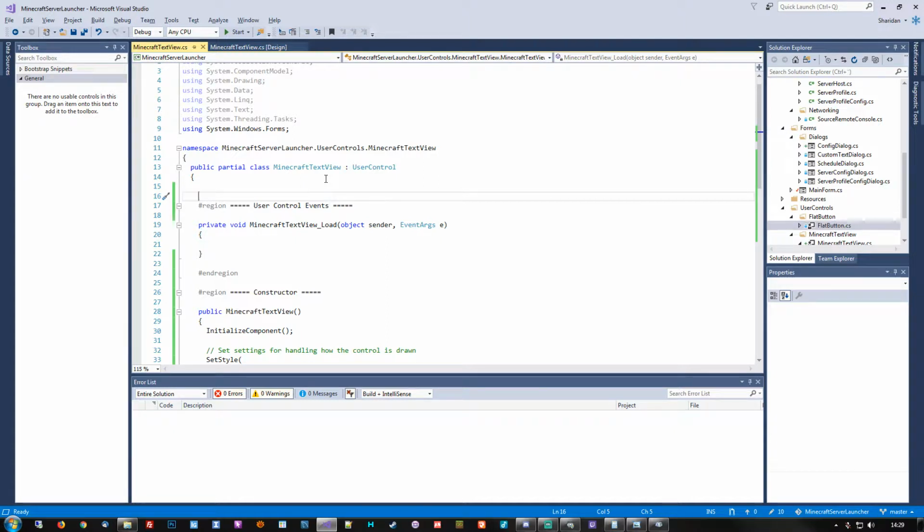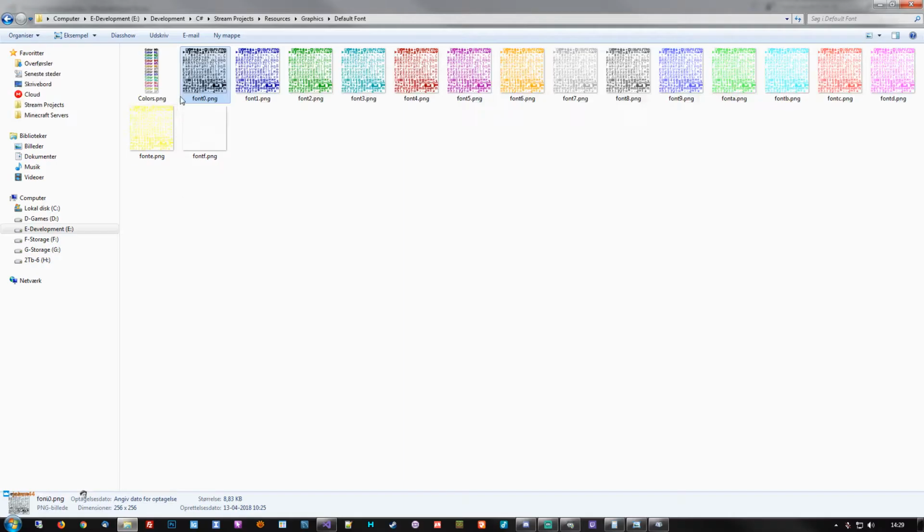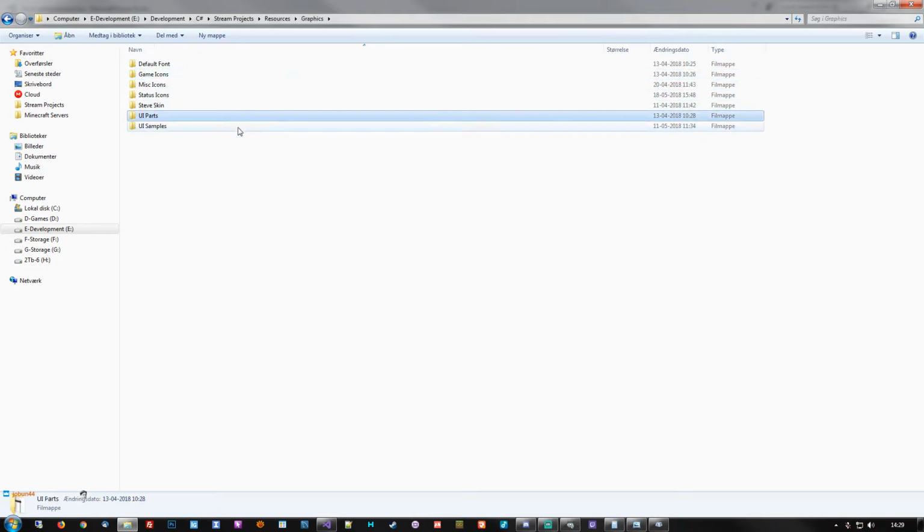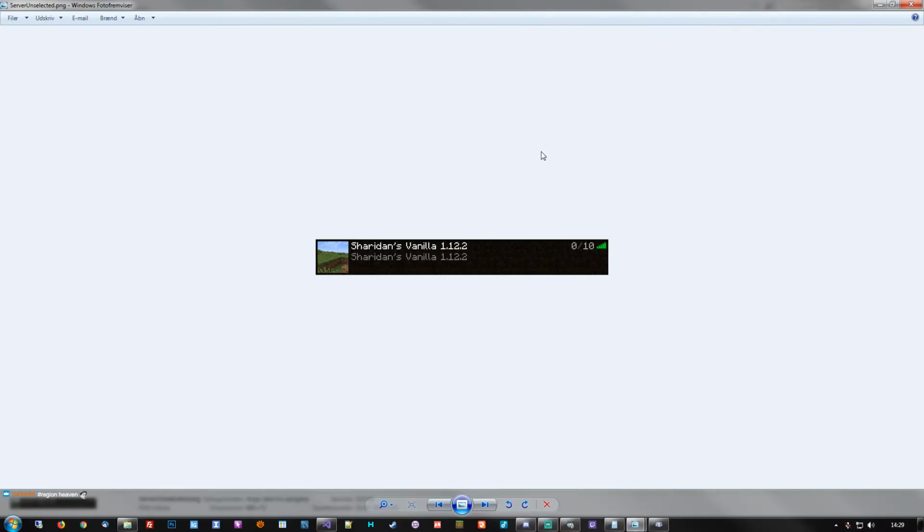Now we may want to see about perhaps letting this user control have a maximum size that matches, let's see, the UI samples, the space available on these, for example.